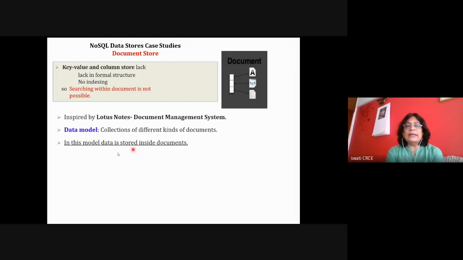In this model, data is stored inside the document, like a text document. But that document has a key value collection. One document may have a group of key values. Are you understanding? A particular table may have multiple documents. Every document has some key value pairs, and the collection of documents is your table.